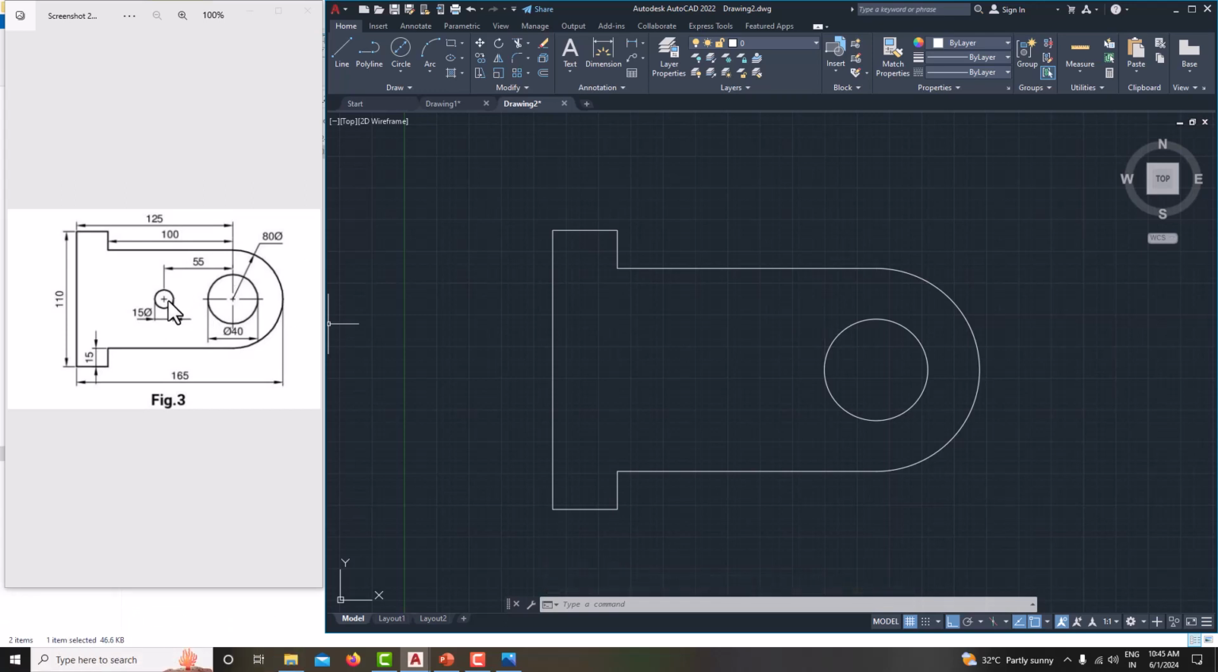For that we need to find the center. From this circle center to this circle center is 55 mm. Just take a line. Just move your cursor to the edge of the circle. Then you will get the center point. This dimension is 55. Just enter it. Right click. Cancel. Now again go to the circle. Take a circle and diameter. Just click it here. The diameter is 15.